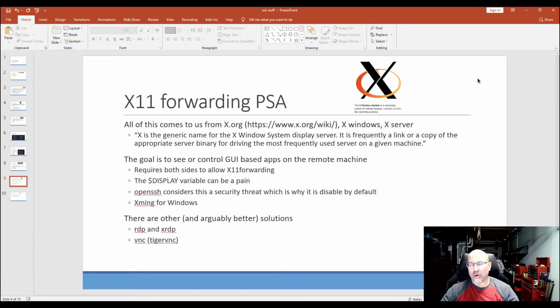Now, as we know, the X11 display variable can be a pain sometimes. Sometimes it just doesn't get passed. Even in the OpenSSH documentation, it talks about the display variable being a potential security risk or a security vector for bad guys. So there are other and arguably better options to doing X11 forwarding over an SSH connection.